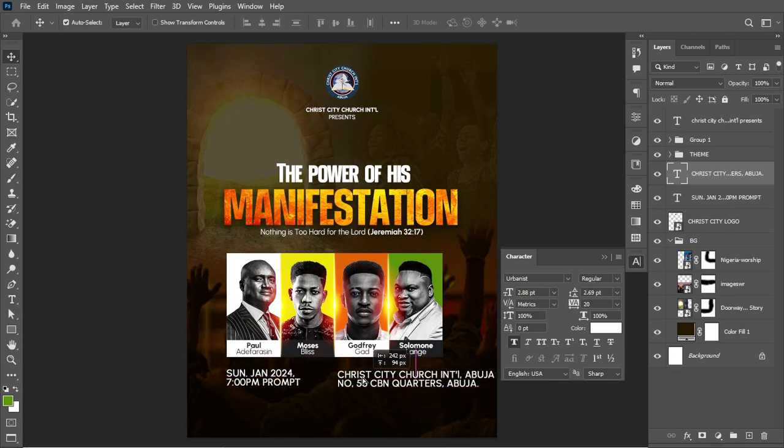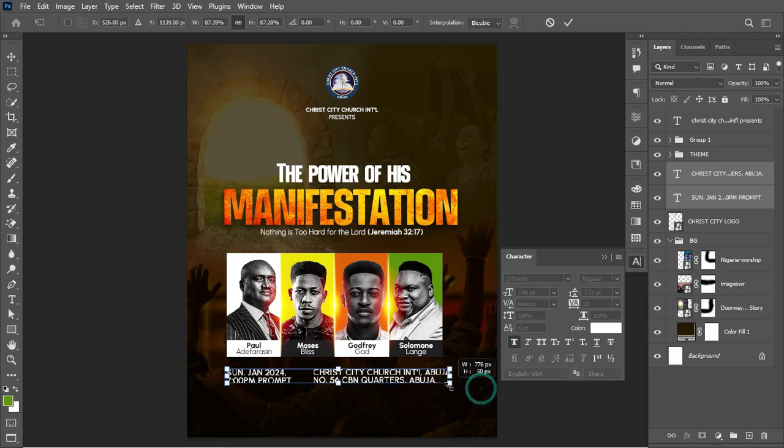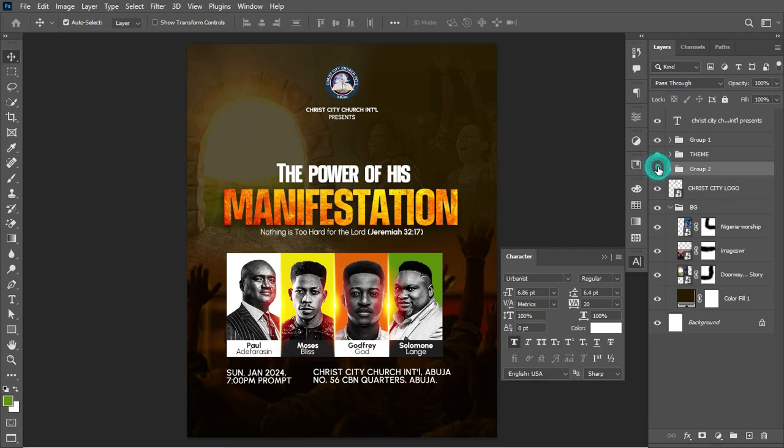Come over here, select this. Make sure they are overlapped like this as well. So after you're done, you can choose to scale this down like this. Okay, I think we are good to go. So after I'm done, I would like to group both layers and call this address.